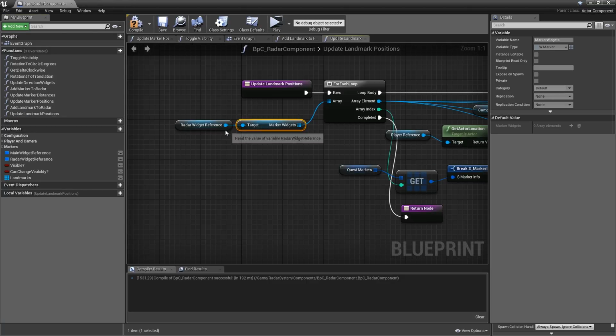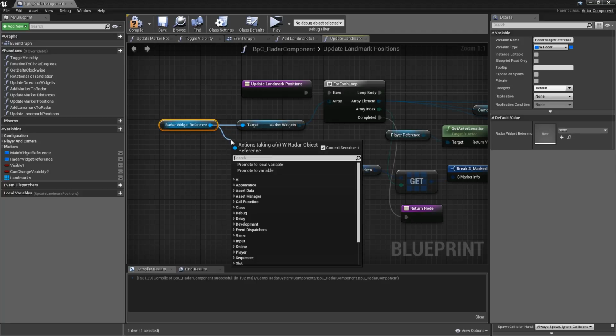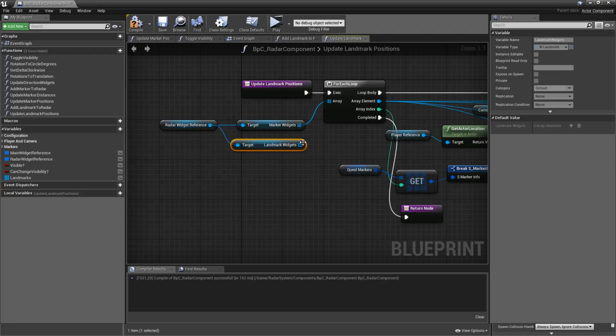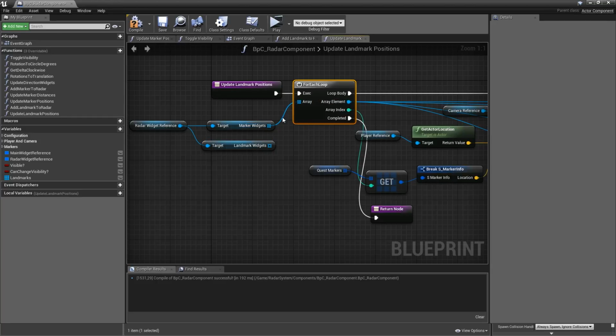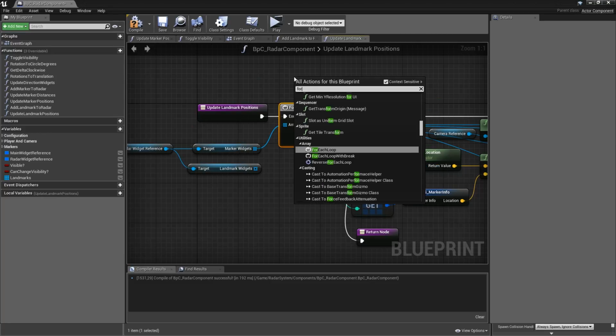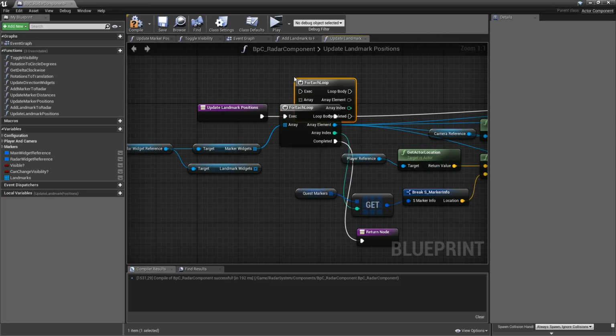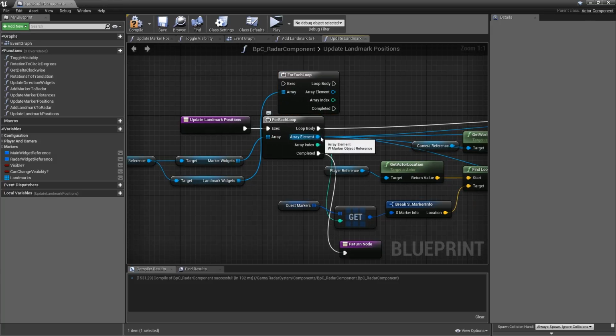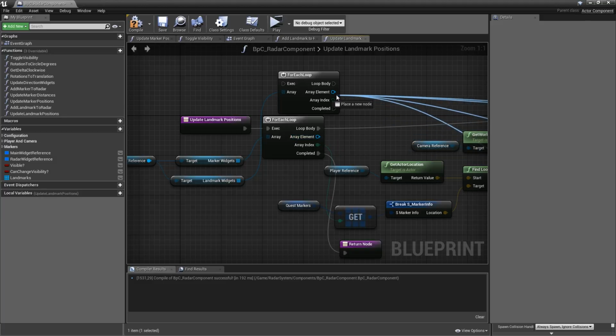Instead of grabbing the marker widgets from your radar widget, we will get the landmark widgets. And you can't plug that in for the for each loop because that is bound to the type that you connected when adding it the first time. So let's look for a fresh for each loop and hook up our landmark widgets array. We want to make it so that all of the wires that come out of this array element go to this one. Simple trick: just hold down Control, grab it, and drag them onto the array element, and do the same thing for the array index.